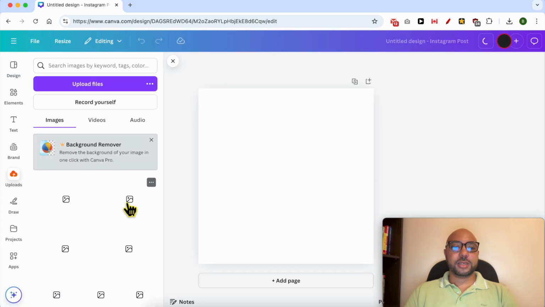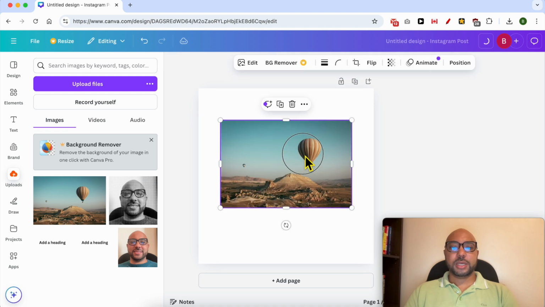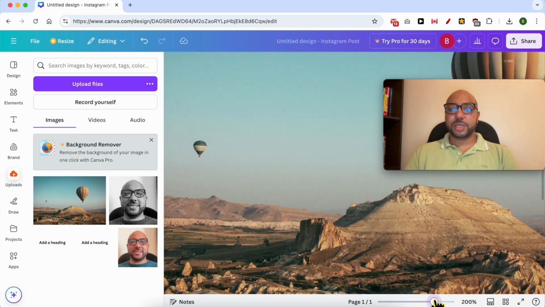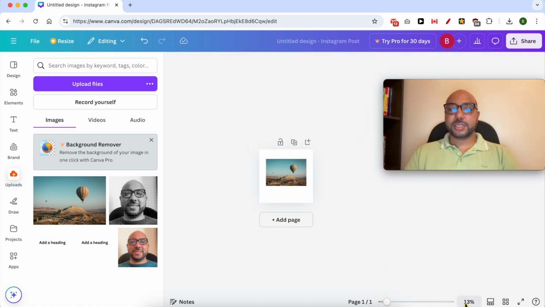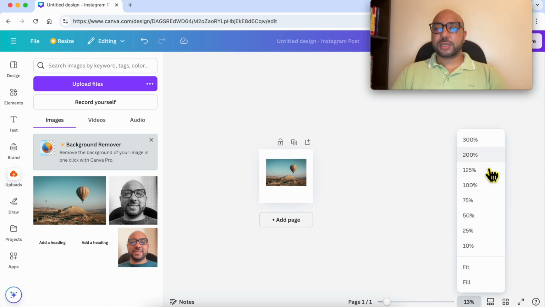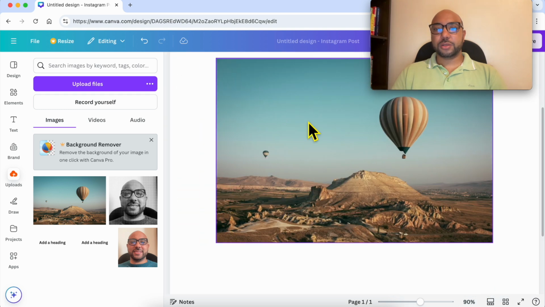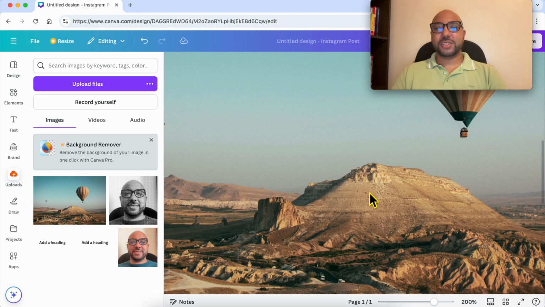Let's add a picture to see my zoom in and out in this page. Now to zoom in or out this page, just use this slider at the bottom to zoom in or zoom out, just like that. You can also use this zoom list in order to get the zoom to fit your page, to fill your screen, also to zoom by percentage. And this is how to.